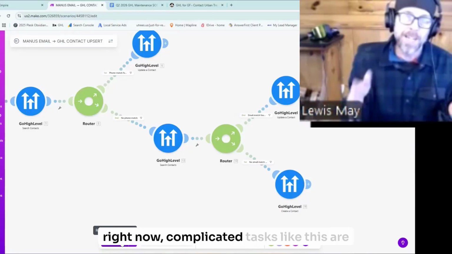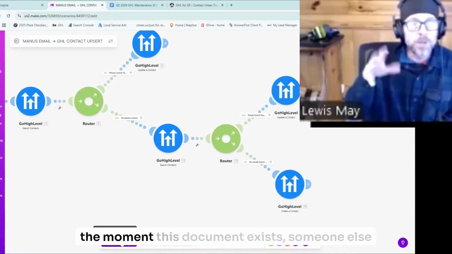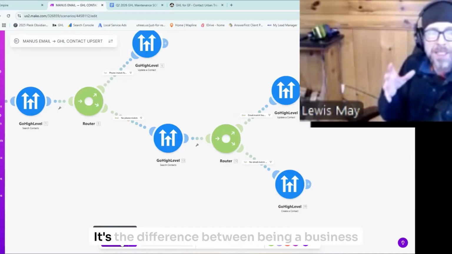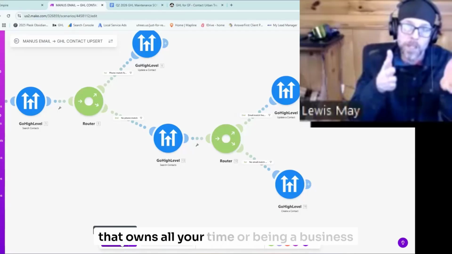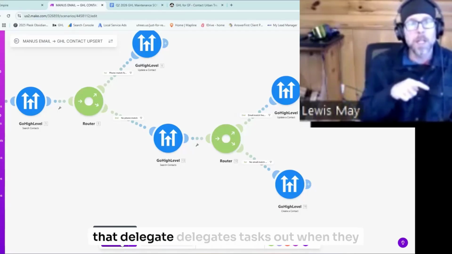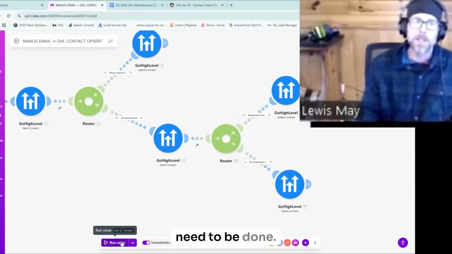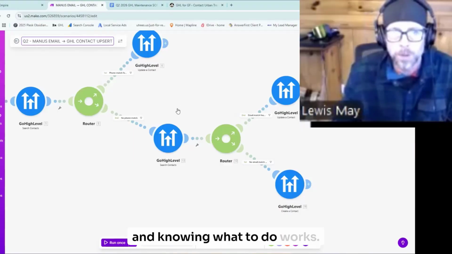Right now, complicated tasks like this are ones that only you can run. The moment this document exists, someone else can do it. It's not a small thing. It's the difference between being a business that owns all your time or being a business that delegates tasks out when they need to be done. And this takes practice, so that building them and knowing what to do works.